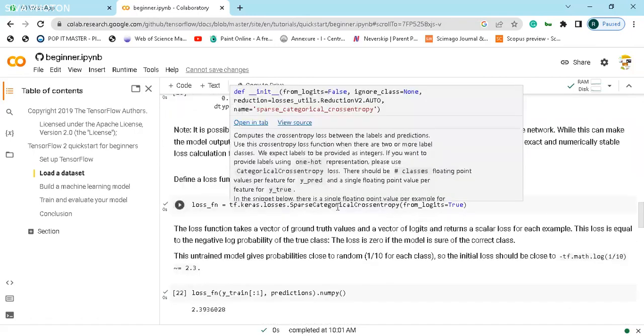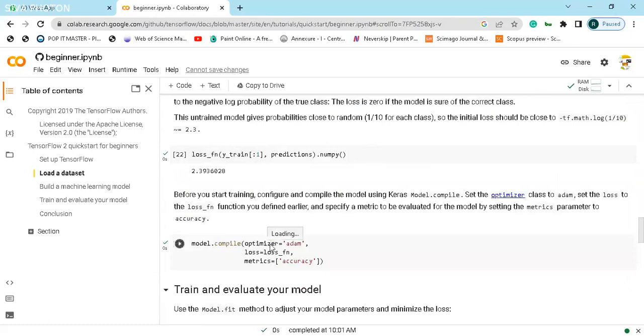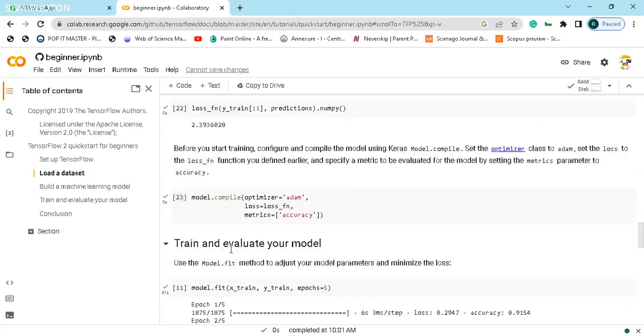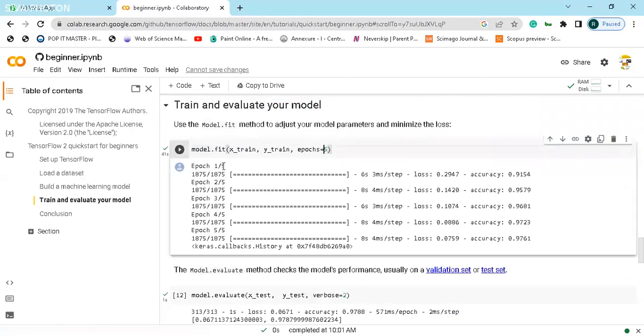So this is about the sparse categorical cross entropy. Here we are calculating the loss function. Then here you can see we are using the optimizer named Adam, and the metric we are calculating is accuracy. For training the model, initially you have to use the model.fit method to adjust your model parameters so that the loss will be minimized. Here the number of epochs is 5. That's why you can see epoch 1/5, second, third, fourth, and fifth iteration.